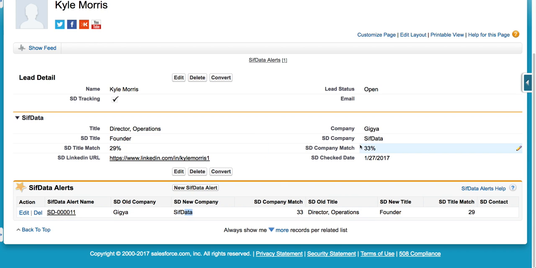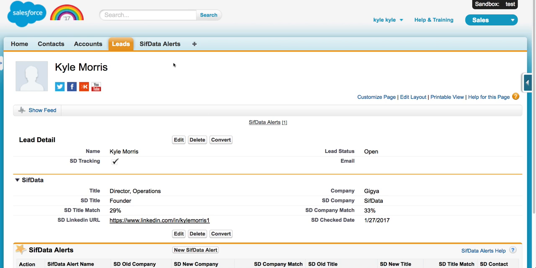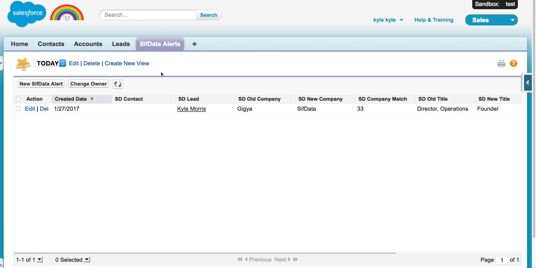And now it's the same information that's here, but where this becomes more interesting is if you go to SifData Alerts, the tab, you can start seeing a rundown of all of the leads and contacts that have made moves over a given time frame. So for this, it's today. It's a little bit old, but the idea is, you could come in and see your honeypot of good leads that have made a move from one company to another, or gotten a promotion, or taken some action to show opportunities to create new business or to identify to your account management team to prevent churn in case they've left a current customer.